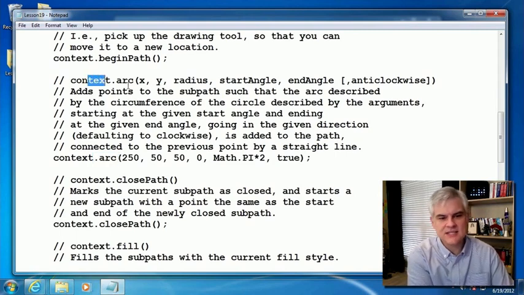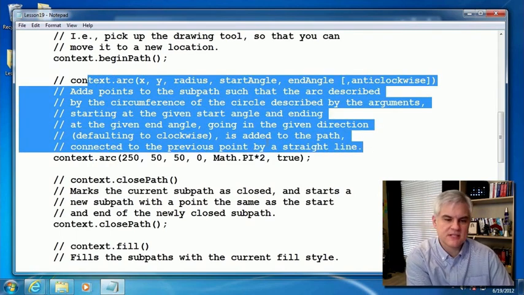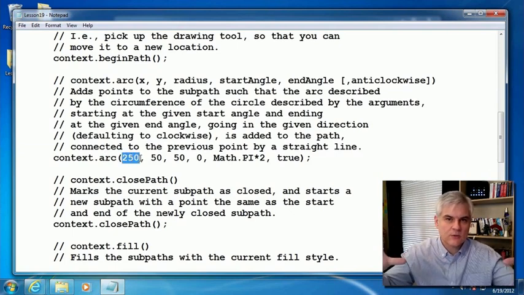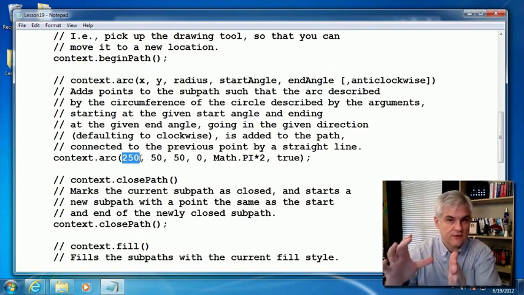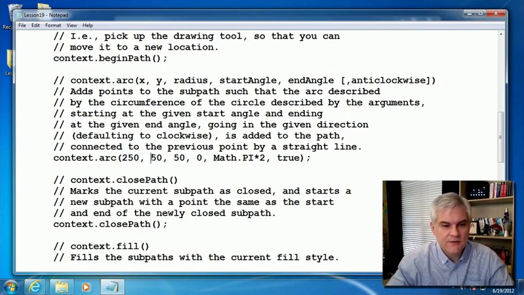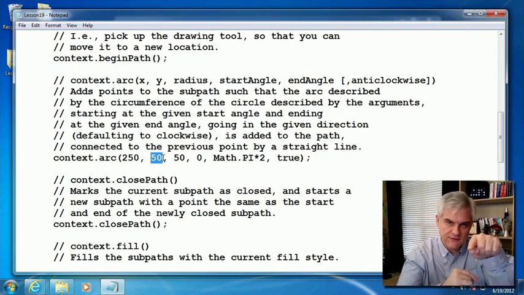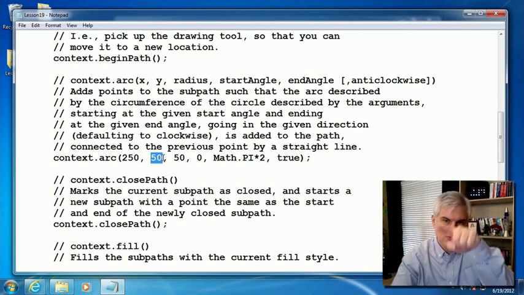And you can see I've added the text from the specification. However, it's kind of convoluted. Essentially, we want to start in the middle, so we made the entire width of our rectangle 500, therefore the middle is 250, and we've also made the rectangle's height 100, so the middle of that would be 50. So that's our starting point, and then we want to draw an arc.